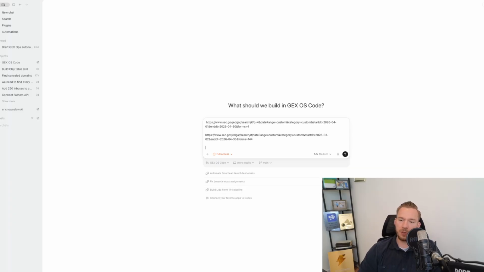See how it's filtered? The first one is filtered for April, and today's date is May 3rd. The second one, we want everything back from March until April 30th as well. I do want you to backfill all of this data and create a Supabase table for the Form 144 and for the Form 4, separate Supabase tables.